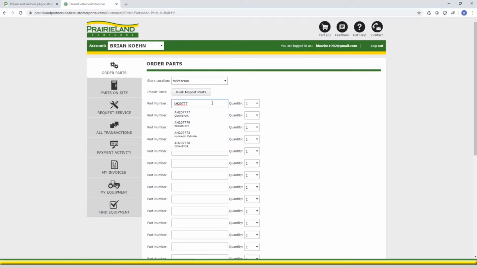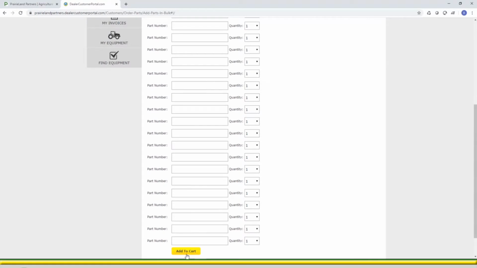You'll notice as I'm entering this part number, it starts suggesting numbers that are like it. So that's a conveyor chain. Let's add a couple bearings and a couple lock collars to go with that. We also have the ability to import a spreadsheet if we have a list made up on our computer. Let's go to our cart, Add to Cart.